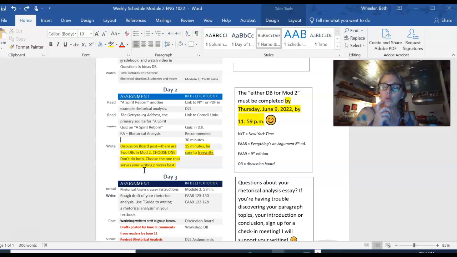But if you would rather write a kind of outline, then you'll do the second discussion board post, and you'll ignore the research post and do the second one, which will help you create an outline using the template that I lectured about earlier in the week, on day 1. So pick the discussion board that fits with your writing process best. You do not have to do both of them.